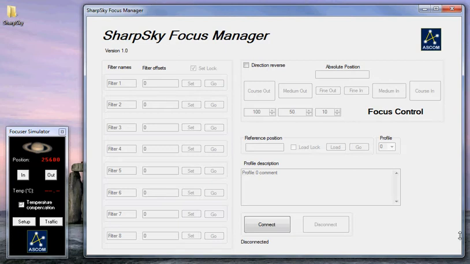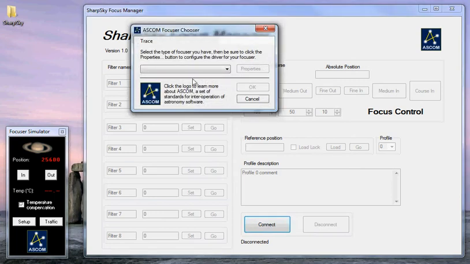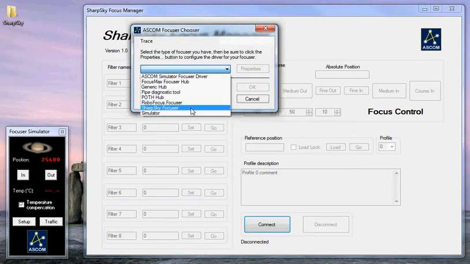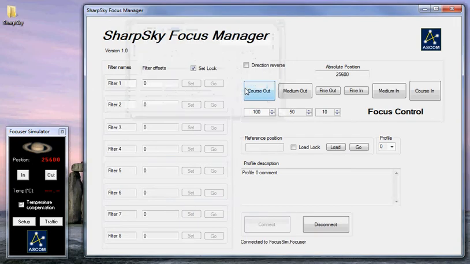Okay, so this is the look of the client. Normally I would be connecting this to my SharpSky actual hardware profiler and my driver, but for the purposes of this demonstration I would use the ASCOM focus simulator. So right, let's do it then. Hit connect. Normally I'll be selecting that, but I'll select the simulator. All the buttons come to life to show you that it's connected, and also the status pane at the bottom says connected to the focus simulator.